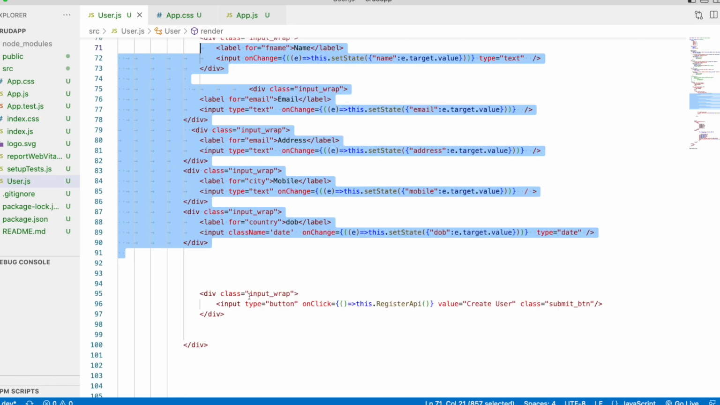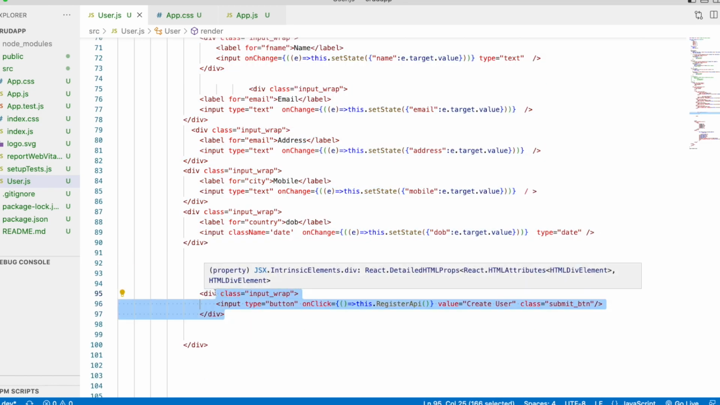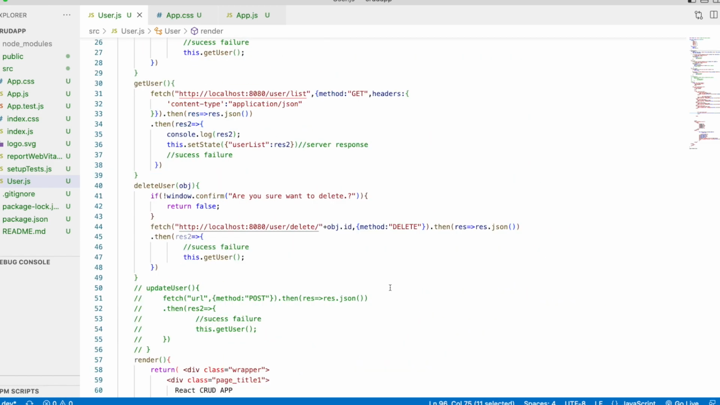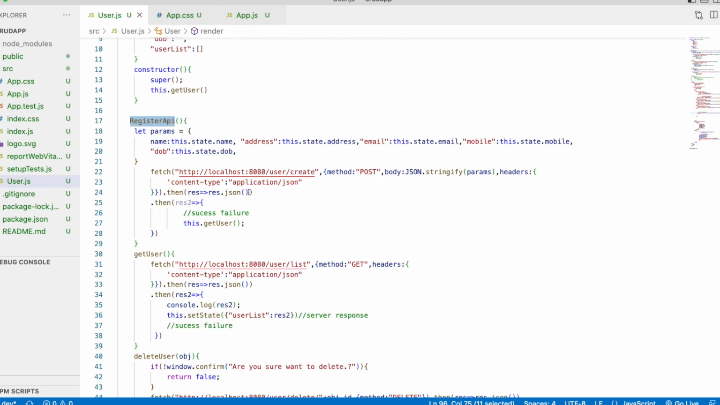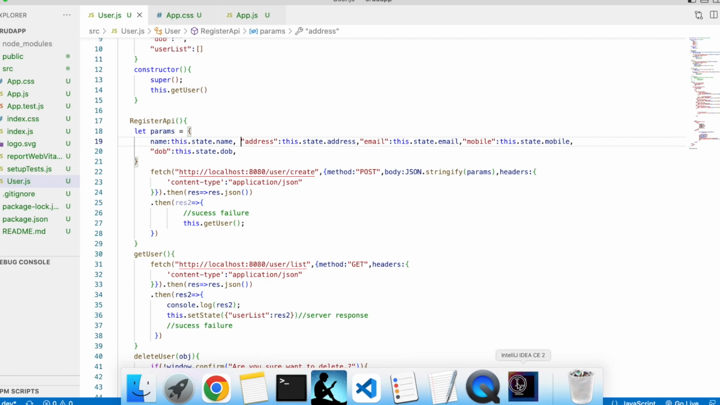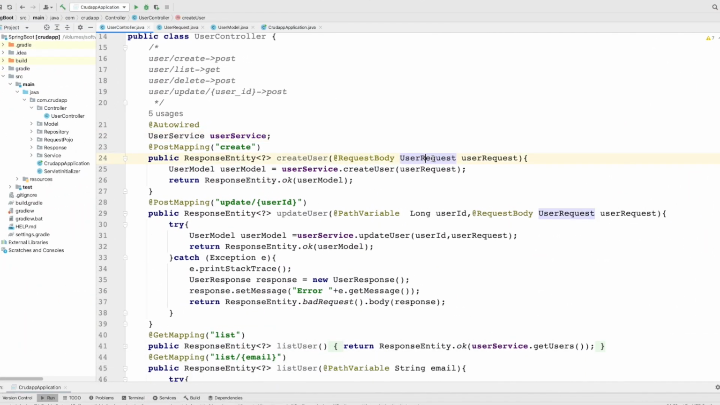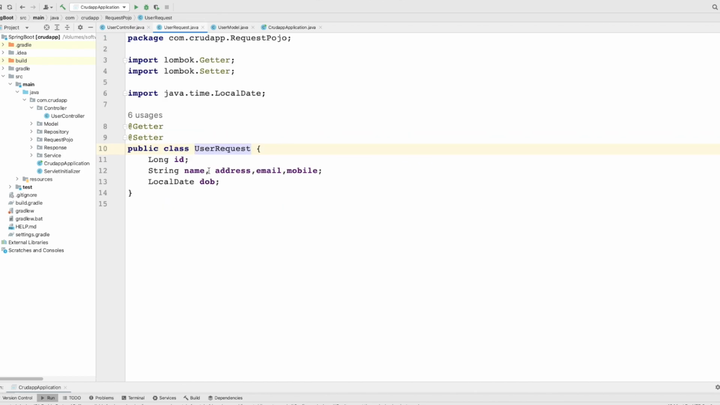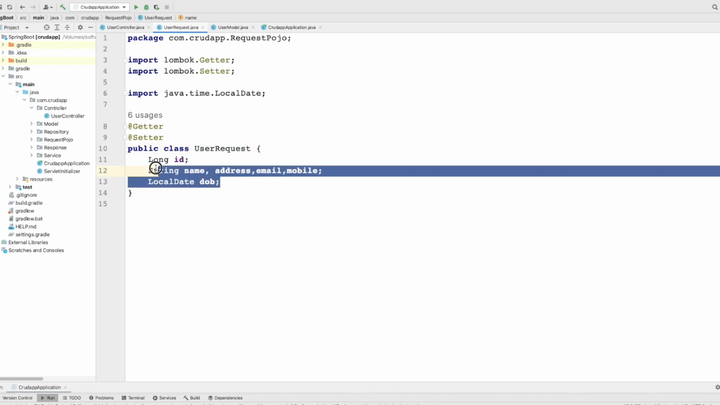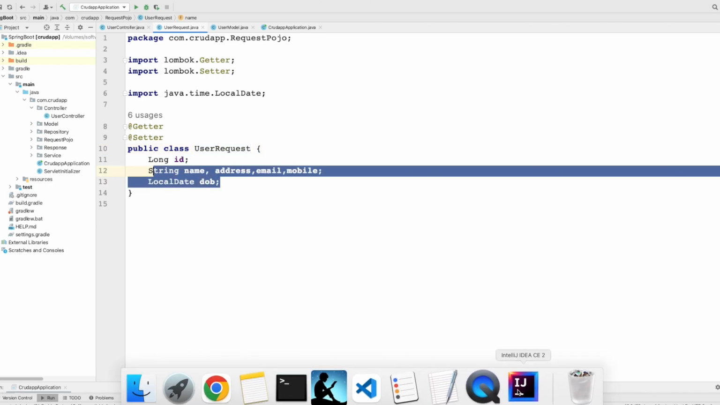Next, the last is about whenever I am clicking this button, the create user, it will call the method called the register API, which will call here. This register API, and the name, address, email, mobile, date of birth, all the fields I have assigned based on the API. So if you go to our API documentation, this is the expected request from the client. So name, address, email, mobile, DOB. These are all the fields expected from the client.